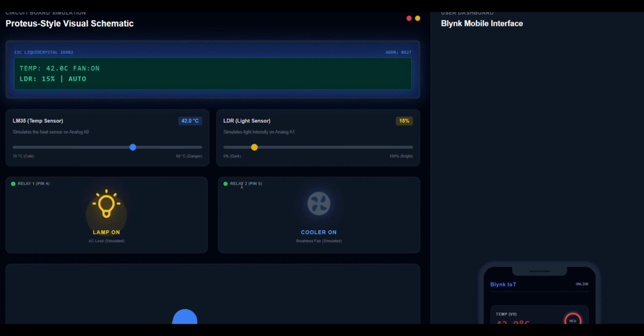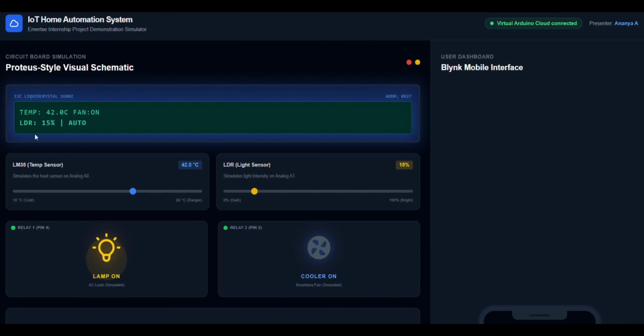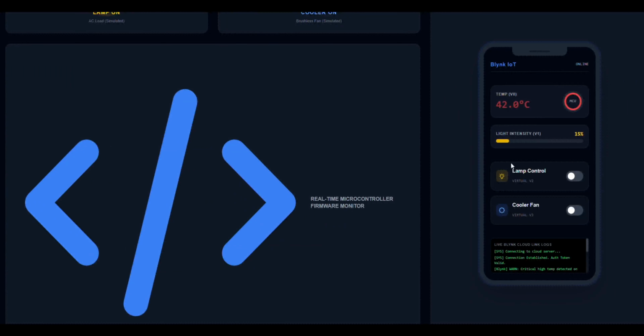If we look at the local LCD display here, it updates to show our high temperature alert. On our Blynk dashboard, which is over here, the temperature gauge has instantly turned red and we receive a warning log for critical high temperature detected. This highlights how local microcontrollers can communicate critical alerts to remote cloud clients.